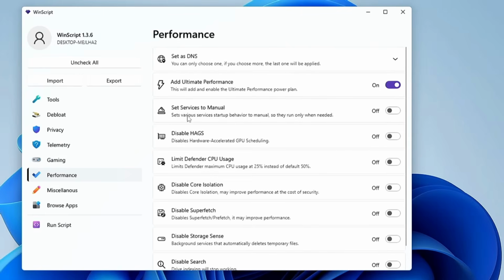Set services to manual, and it says set various services startup behavior to manual so that they can only be run when needed. Now there are many kinds of Windows services that are still running in your background, and it says if you want them to be changed to manual so that they should only be running when needed, then you can enable this option. I would say that just keep it unchecked, keep it as it is.